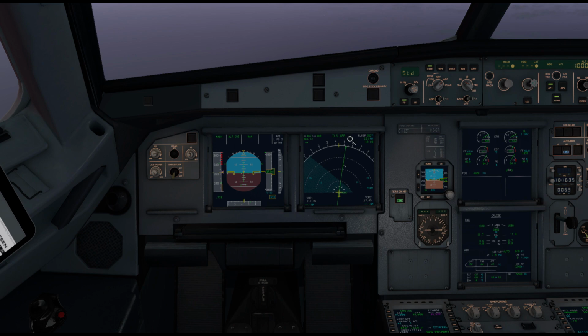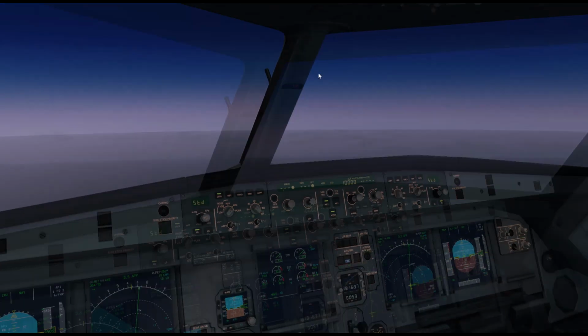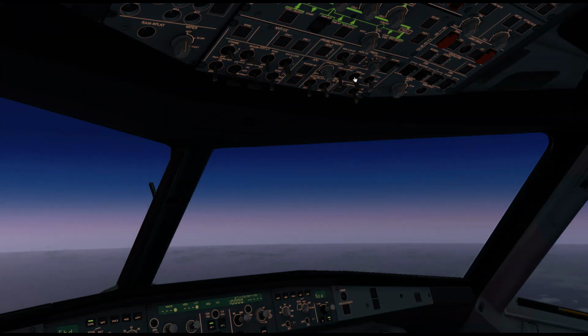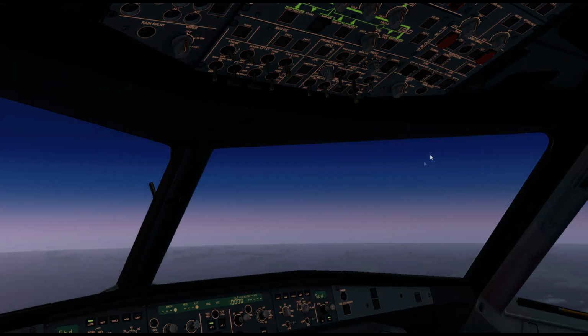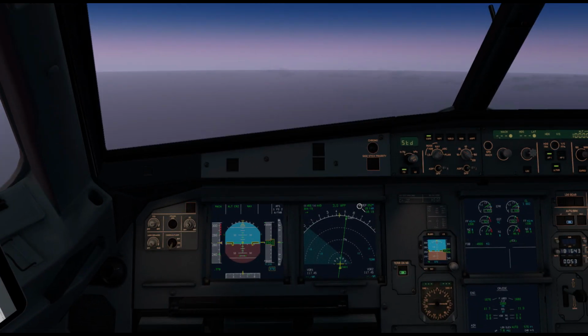To prepare ourselves for the descent, I'm going to turn the lights off. Lots of pilots would like to have it nice and dark, especially if you're doing a night or some evening landing like this. You don't want all the lights blinding you in the flight deck, obviously, just like driving your car at night. You wouldn't have all the lights on inside.